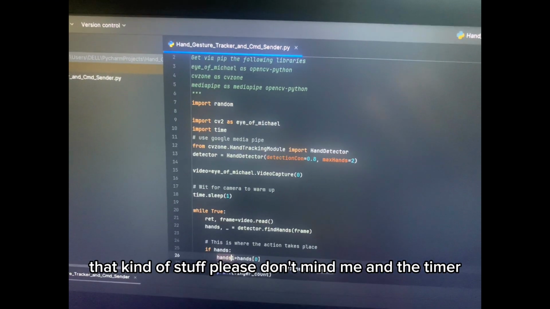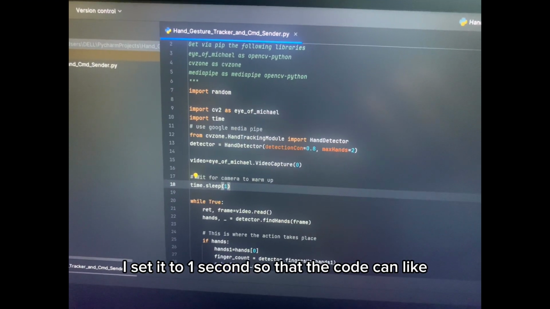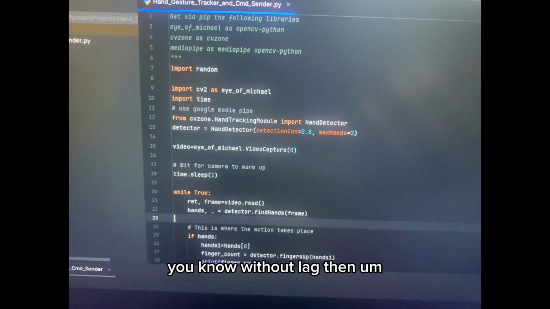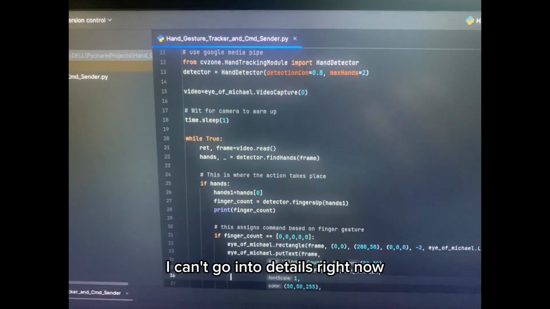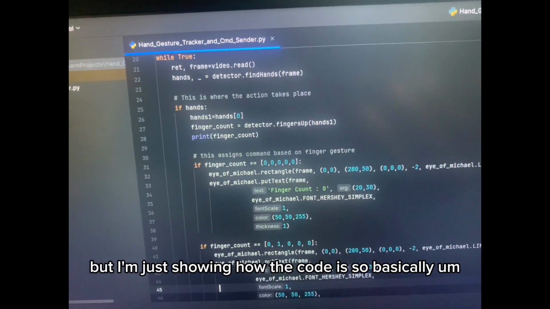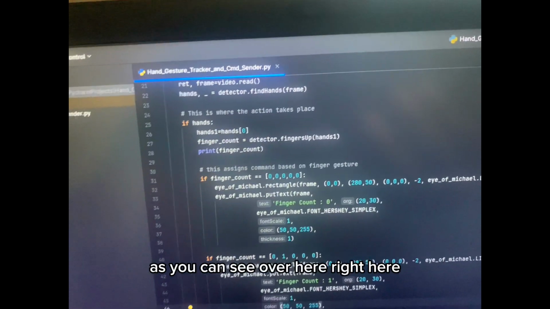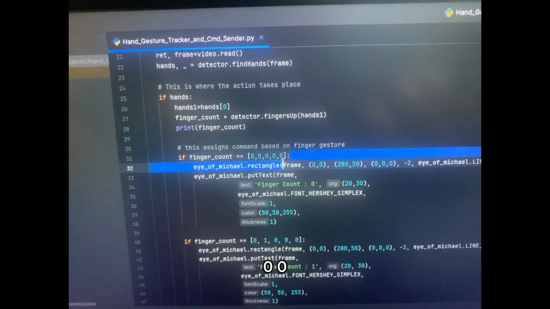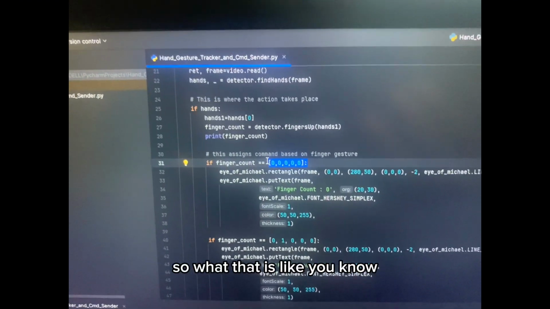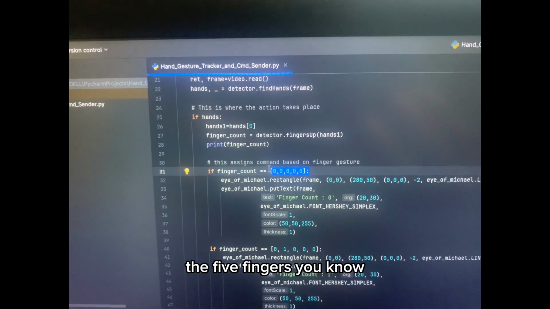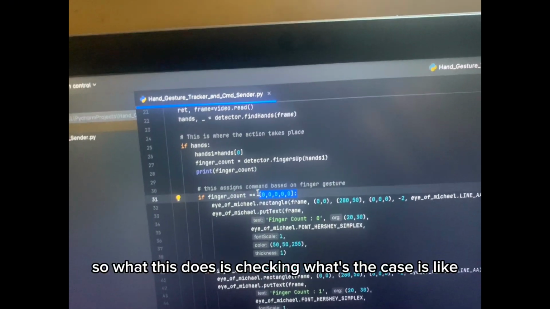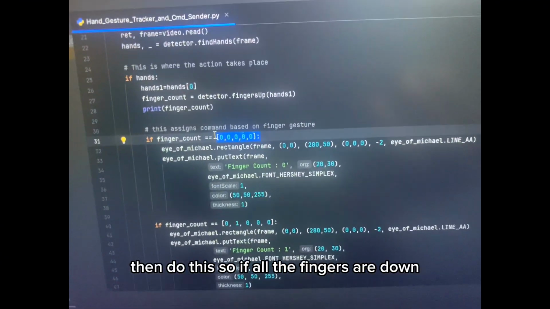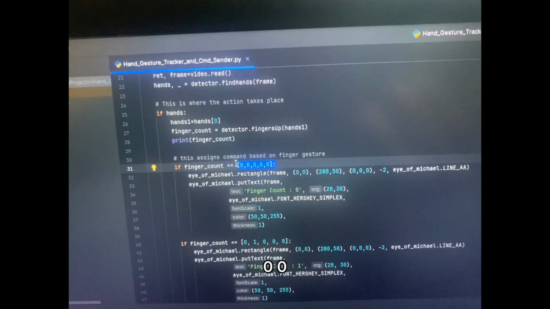Please don't mind me. Then the timer, I set it to 1 second so that the camera can take time before it opens up, without lag. Then I put out the parameters and all. I can't go into details right now, but I'm just showing how the code is. As you can see right here, this 00000 is indicating the five fingers, and you'll see how it works. What this does is check what the case is: if this is this, then do this. So if all the fingers are down, which is 00000, then do that.